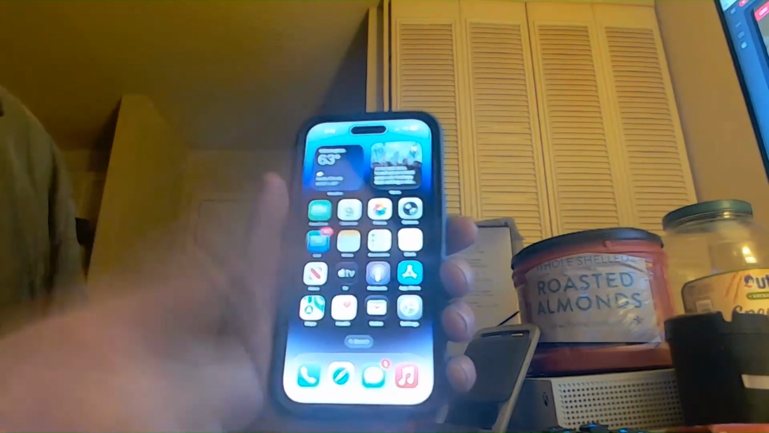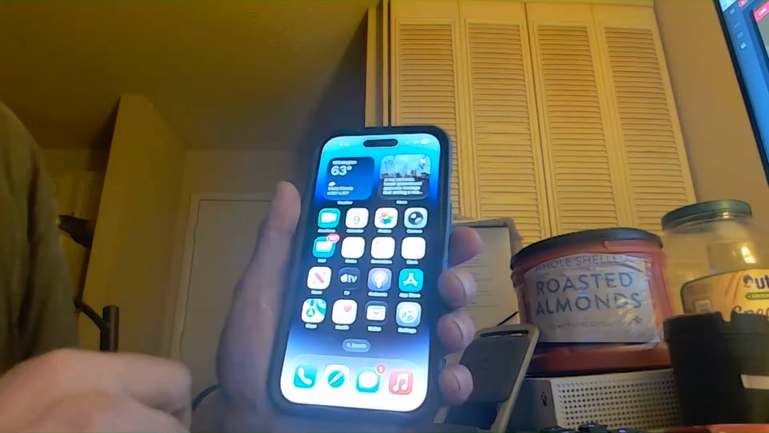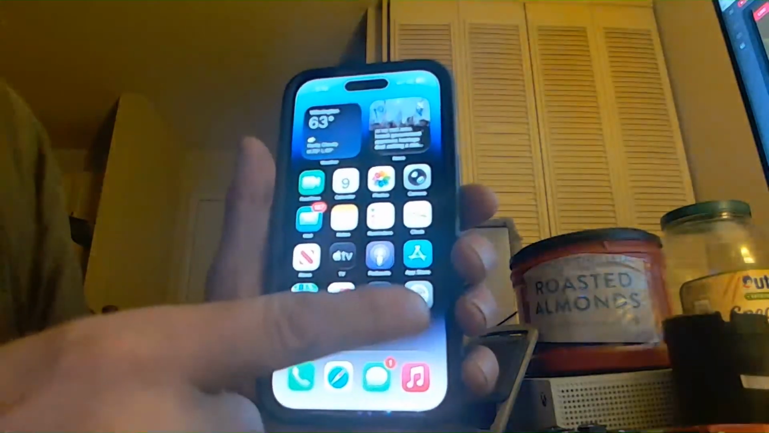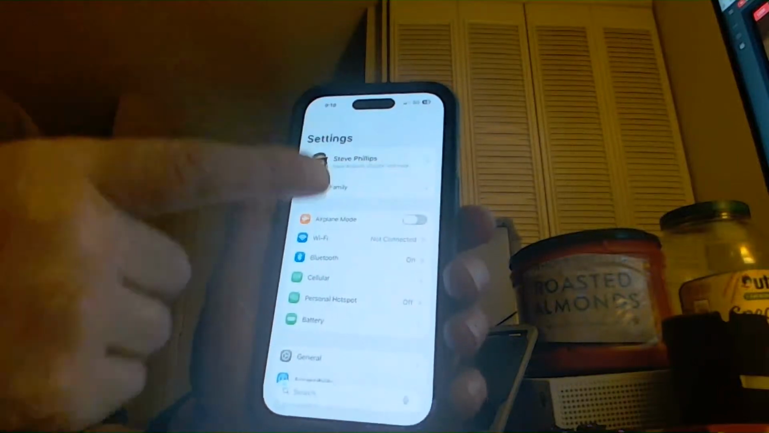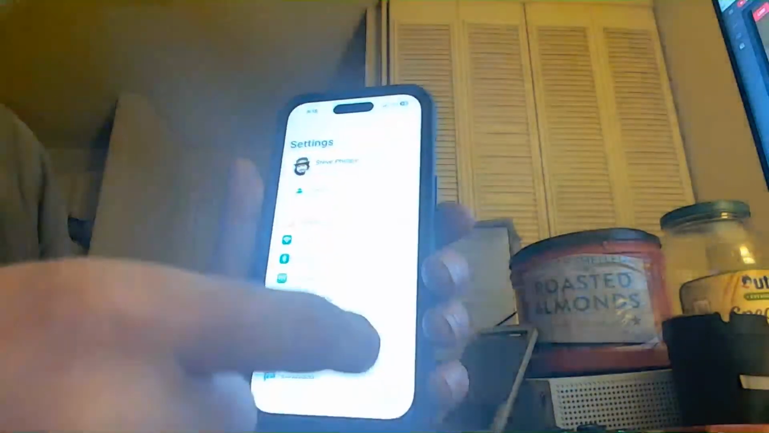So anyway, let's go ahead and dive on into it. If you're wanting to do an update, first thing you're definitely going to want to do is come over here to this little guy, press that. You're going to see this whole entire page here pop up.